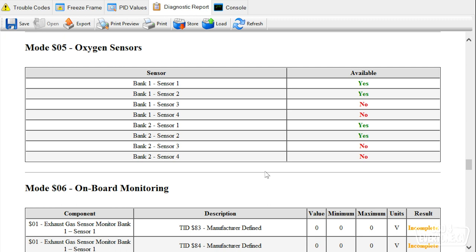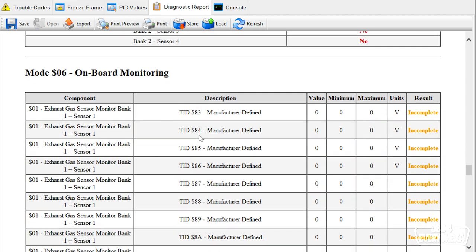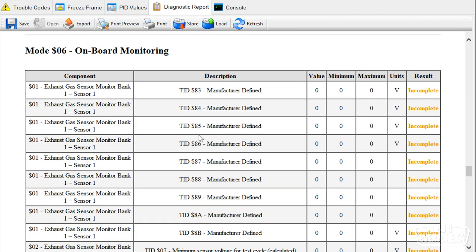Mode 5, oxygen sensors. This tells us how many oxygen sensors should be on the vehicle and where they are, roughly. Mode 6. So those monitors that we first were looking at the beginning of the report, the way the system works, when the monitor is run, it's a test. And whatever happens during that test, the test results are stored here in what's called Mode 6. And it can be a gold mine, but sometimes it's very difficult to decode.